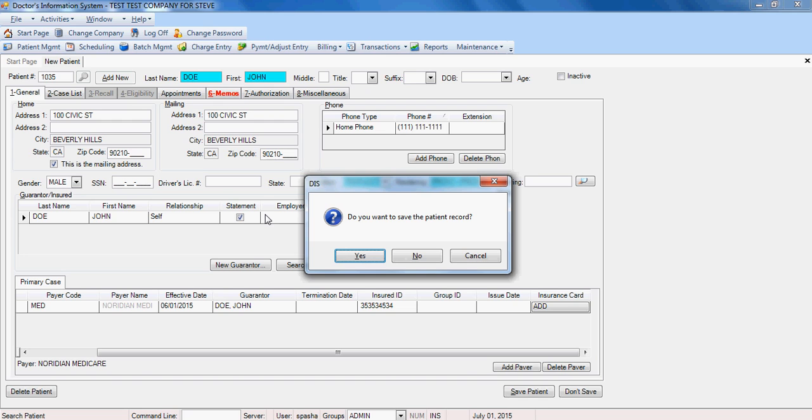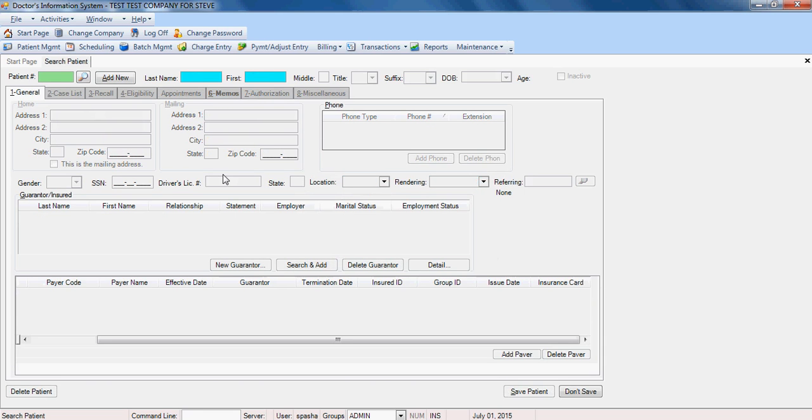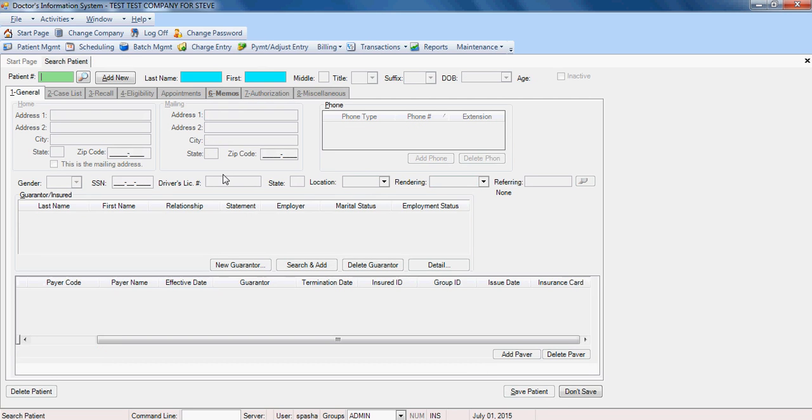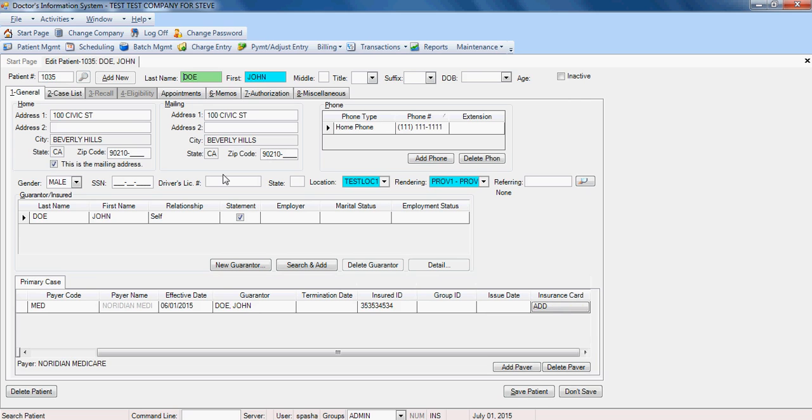I hit enter. Do you want to save the patient? I can just hit yes, and it'll save the patient. And notice that our patient number is 1035. So I'm going to hit enter. It says it saved it, and our patient number is 1035. I hit OK. So now let's go into our original patient 1001, and then I can hit escape to clear it, and then go into our new patient 1035, hit enter, and this is the patient that we just created.